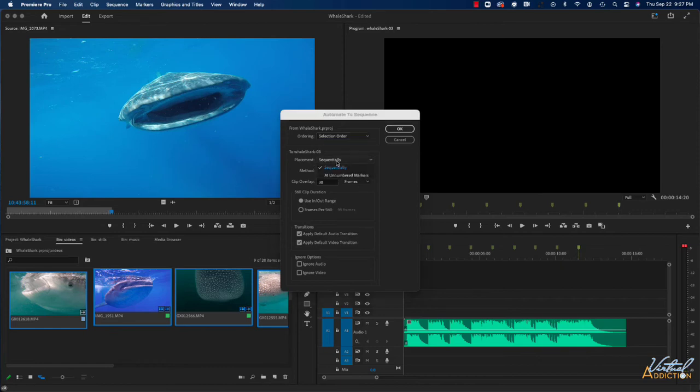In regards to placement, instead of sequentially, I'm going to use at numbered markers. So we've already established our markers. That's where we're going to place the video clips. And we're going to perform an overwrite edit instead of an insert edit because we want to keep our audio file in place. And if we're using still clips, we can specify how many frames we want. This is not going to pertain to us since we're using video clips.